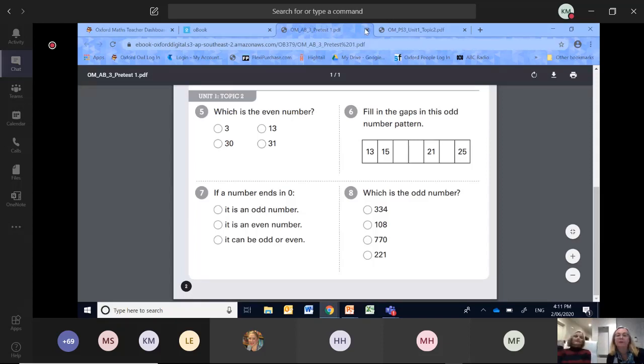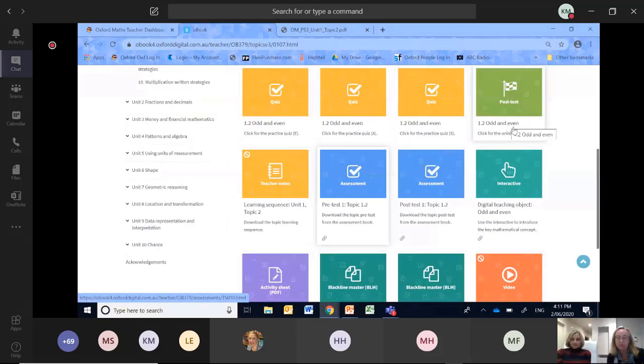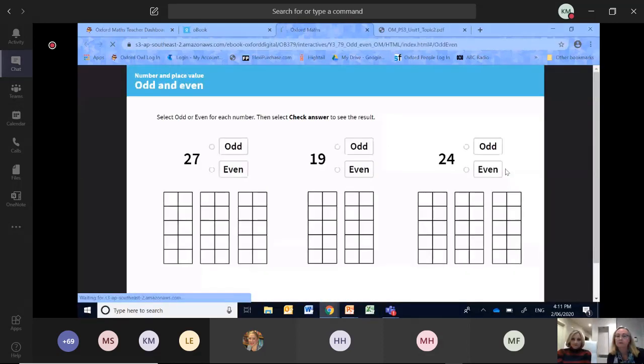Close out of that and go back to the teacher dashboard. And I'll just open the Interactive so people can see that. So for each topic, there's always an interactive to introduce it. And you can use that either at the front of class to do it as a whole class activity, or students can access it on their dashboard as well.